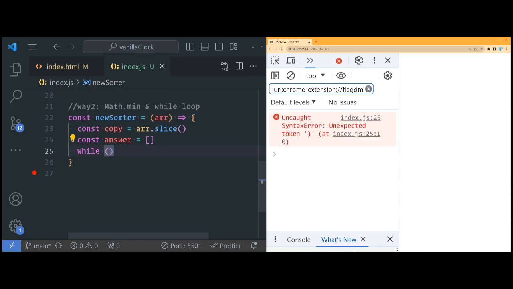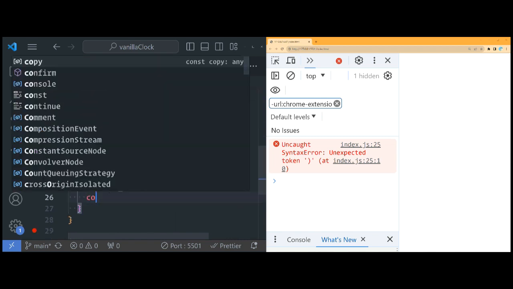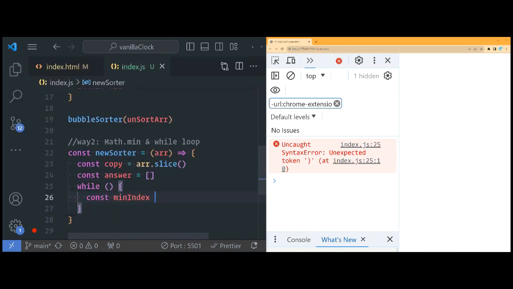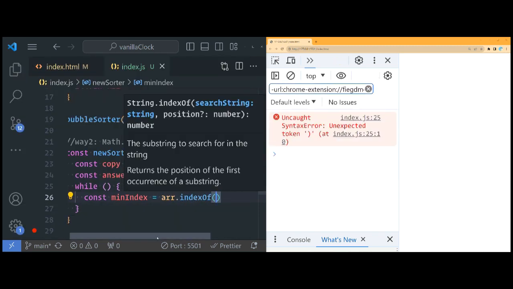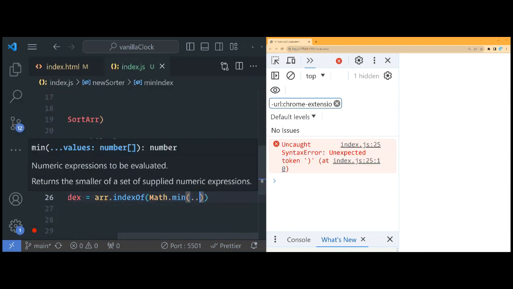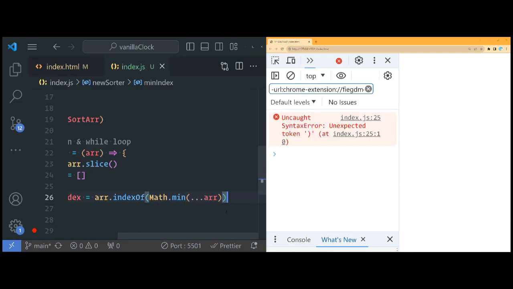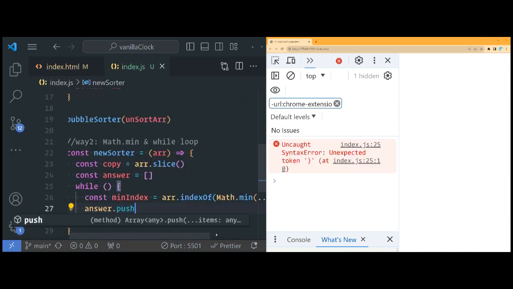I won't put the conditions in yet, but let's talk about what we want to do inside this while loop. First, we're going to have to find the minimum index. What does that mean? That means, hey, find the smallest number in here using Math.min and give me its index. So const minIndex will be equal to arr.indexOf, but index of what? Index of Math.min, and we're going to spread in arr. Okay, so it's going to find the smallest number's index.